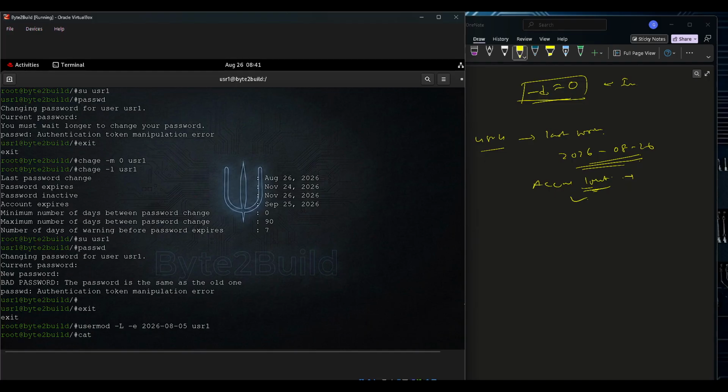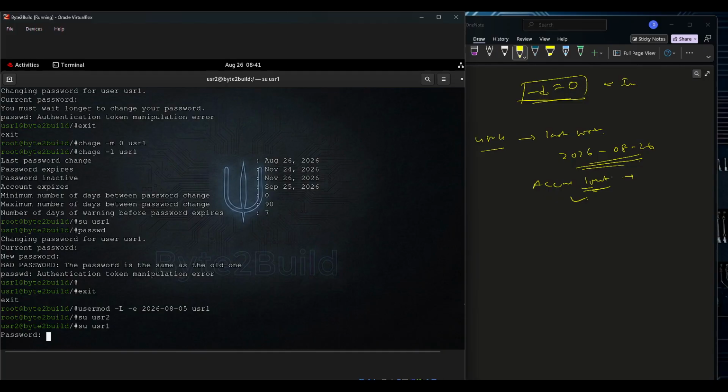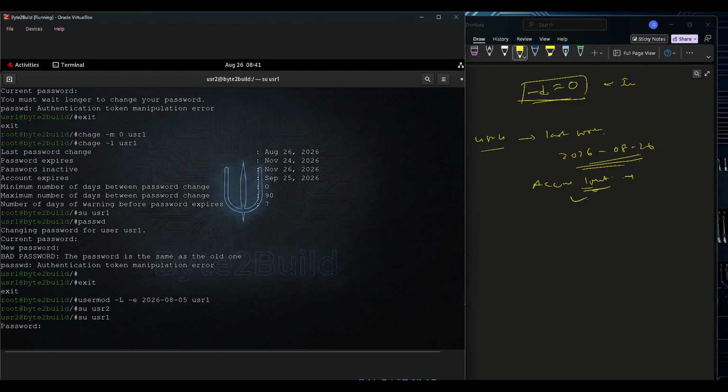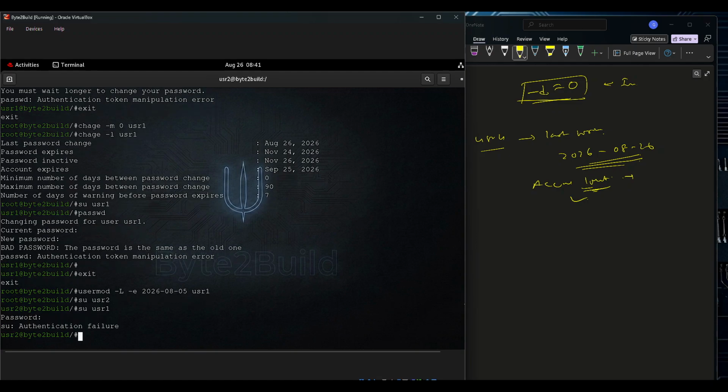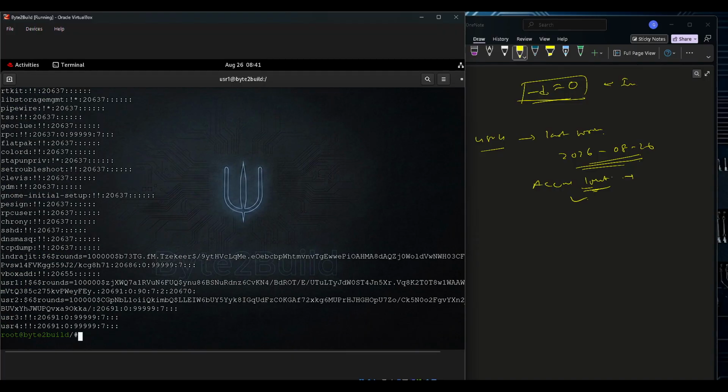Okay, let's check. Switch to user 2, and switch to user 1. This is an authentication failure because we have set yesterday. Okay, that's why. Let's browse what is inside cat /etc/shadow. So this account is locked because this symbol appears.